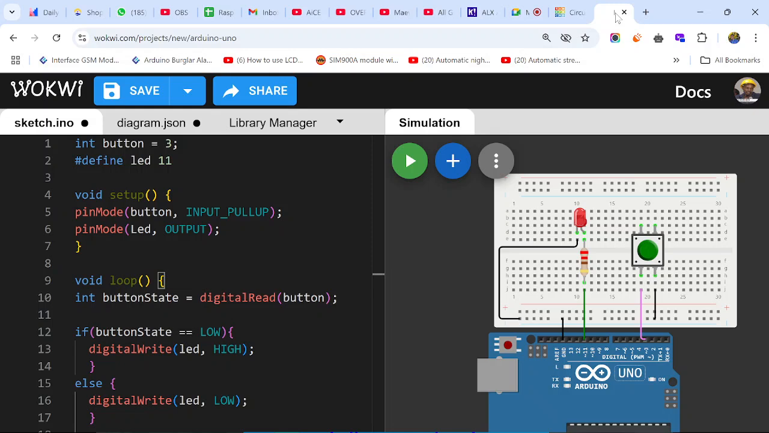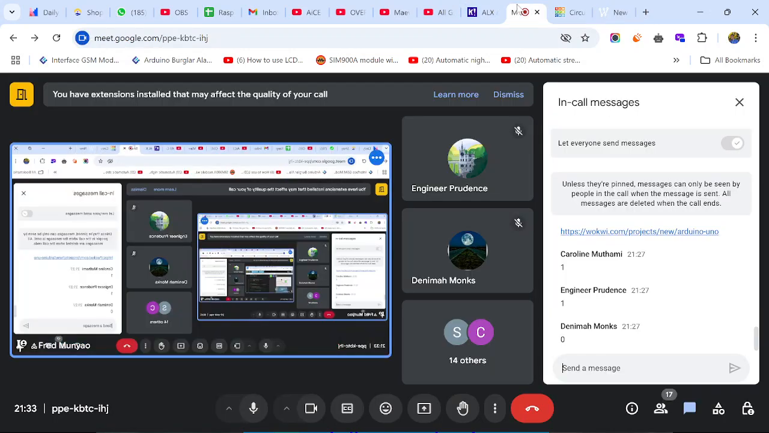Anyone who can identify the error? The LED on line 6, the letter L is in caps. I think it should be in lowercase. Yes, that is the error. But what if I don't want to change this one to lowercase? What should I do? Any idea?